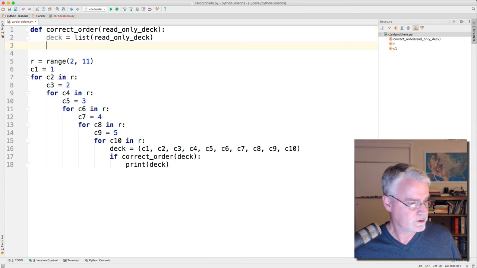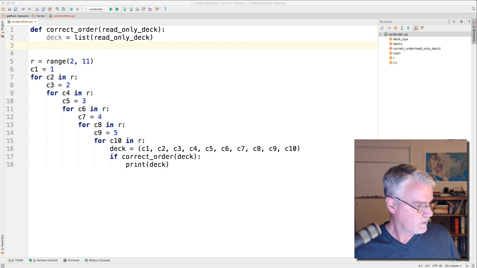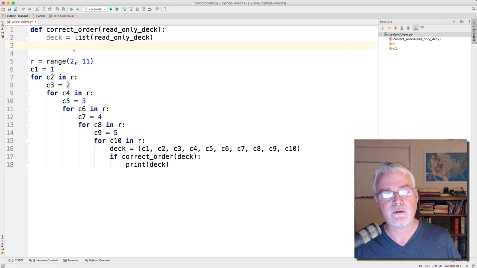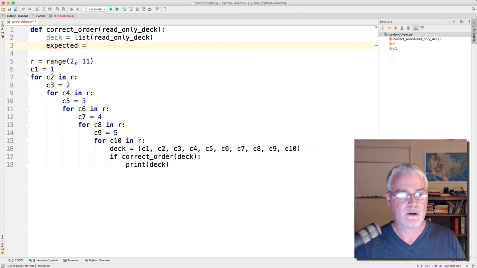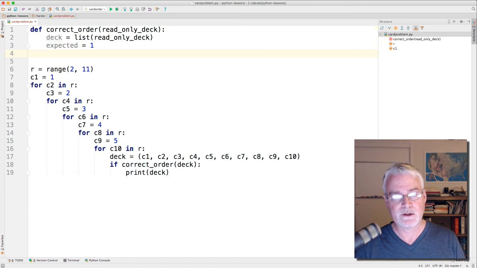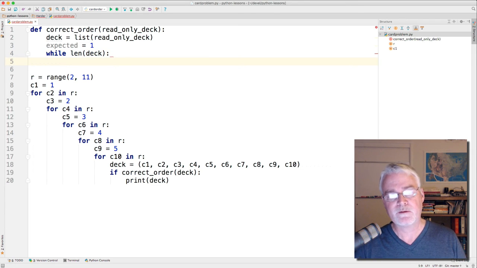So what are we going to do? First, we've got to keep track of the expected order of things. So the first card that we expect is a 1. The next card we expect is a 2, and so on. So we have this, and then we want to continue operating on this while we still have cards, so while the length of the deck is not equal to 0, while we have cards in it, and now we'll pop the first card off the deck and store it in a variable called C.